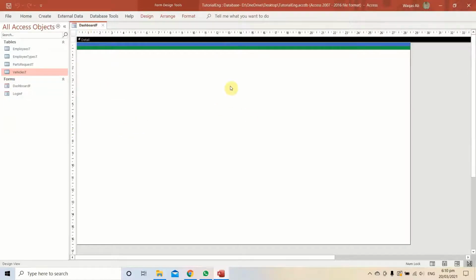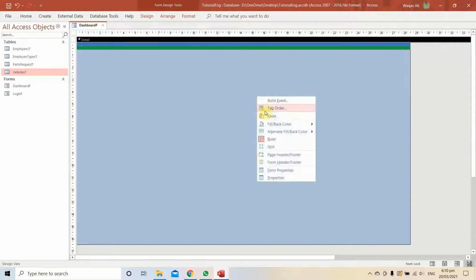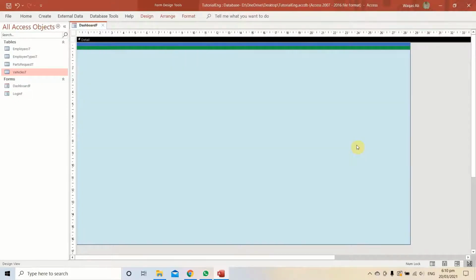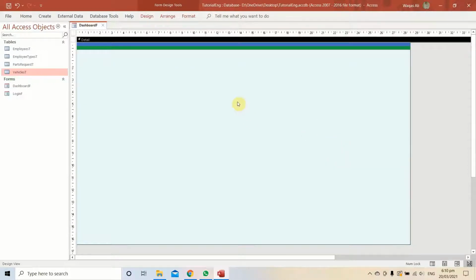And how about if we change the background color of the form? So let's right click here, and we'll fill some color here. We'll see which one is good. Again, your preference. If you want to keep it white, you can keep it white, or if you want to give some sort of color, you can. Companies have branding, so you can put your brand color here as well.